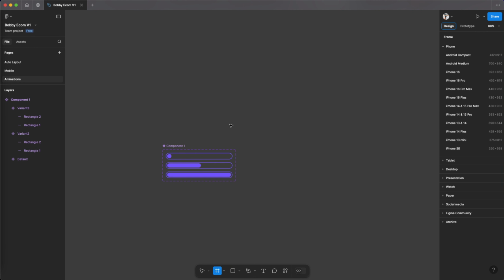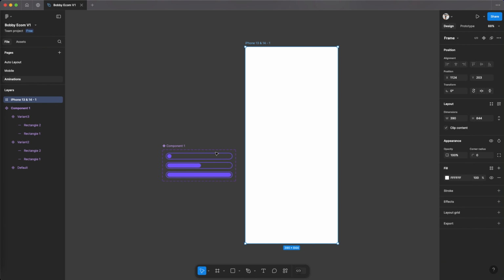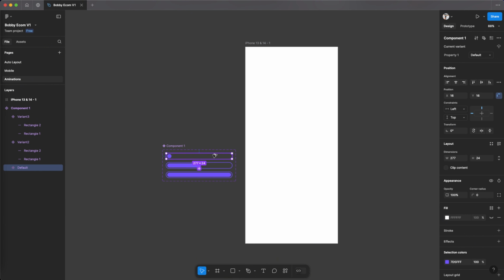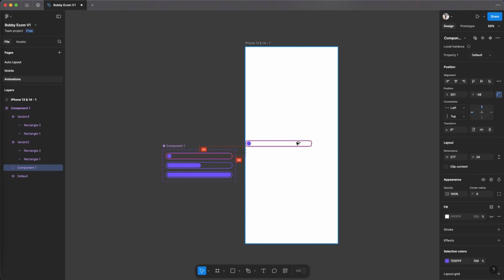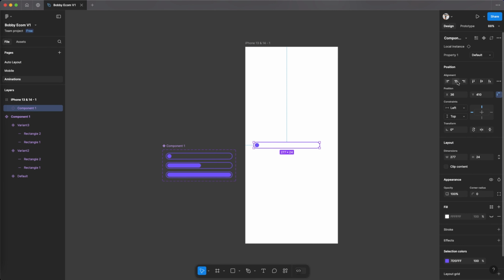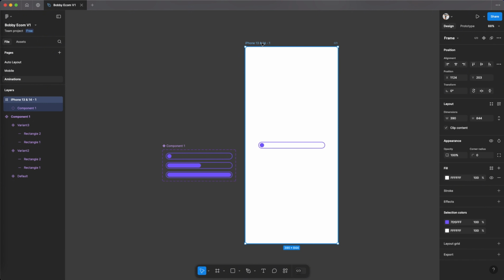Draw a frame. I'll use the iPhone 14 frame. Drag an instance of the rectangle into the frame. Center it and align it to the middle. Now, let's preview the animation.